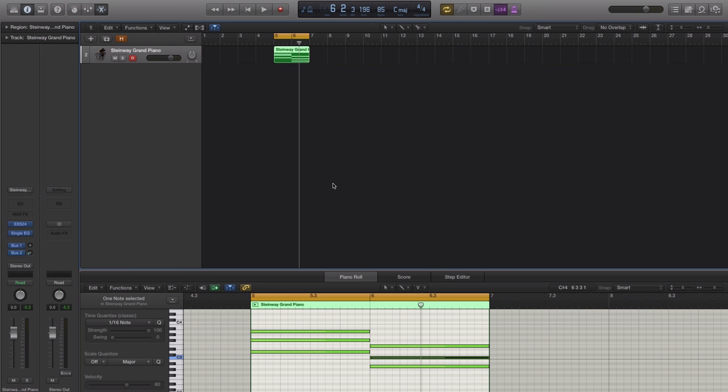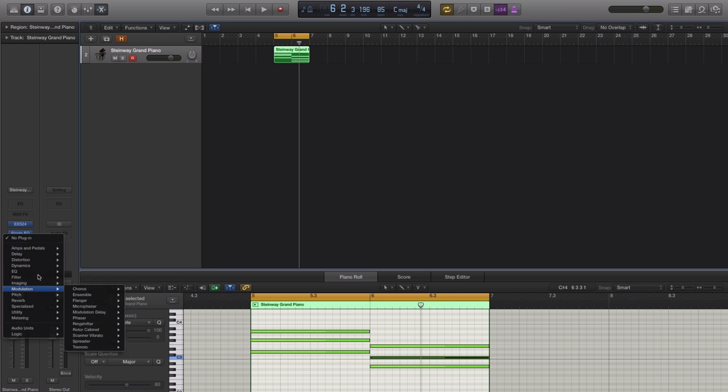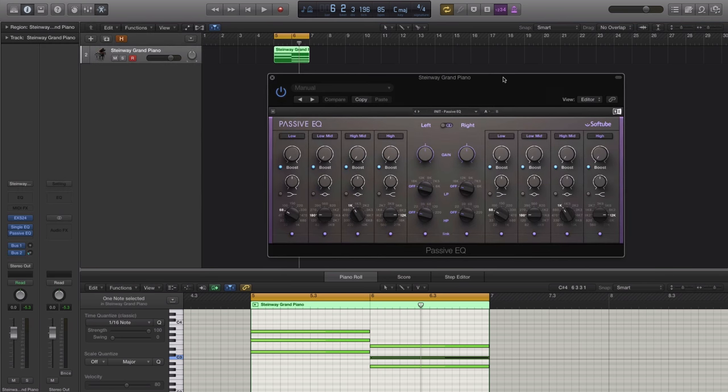Next thing we're going to do is bring in a passive EQ plugin, and we are pretty much just going to widen up our sound using only EQ. It's a little bit more advanced, but you guys are going to learn something cool right now. Let's go here. I'm going to use Native Instruments passive EQ.